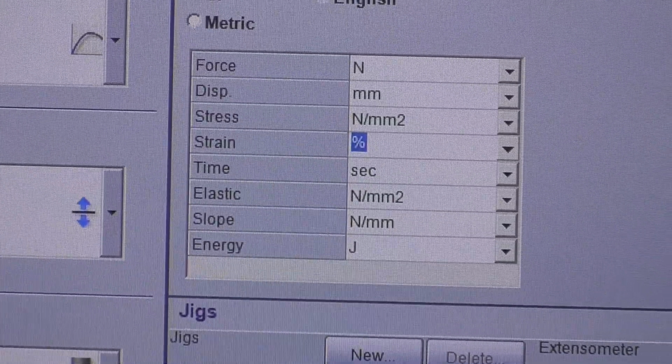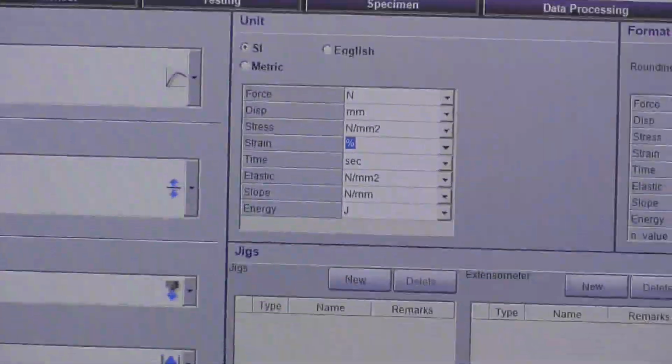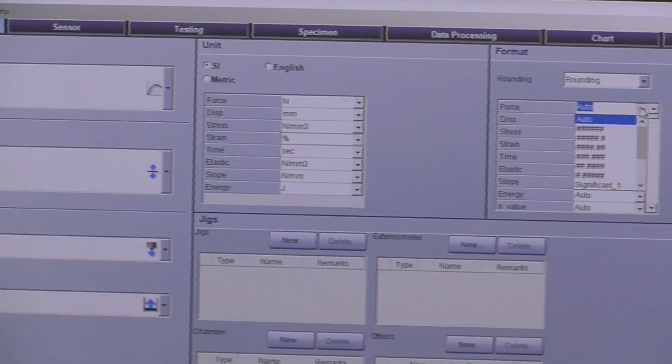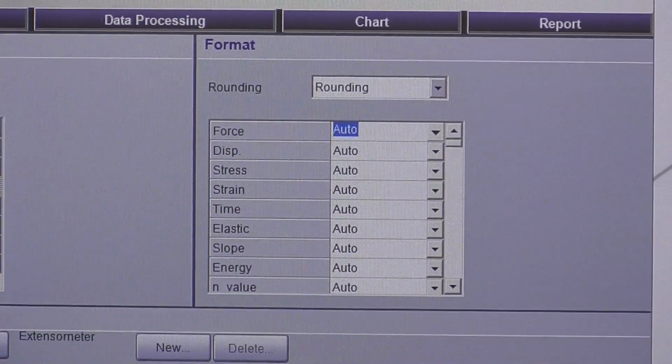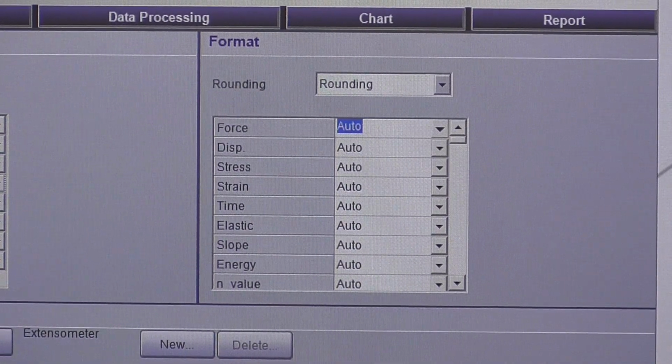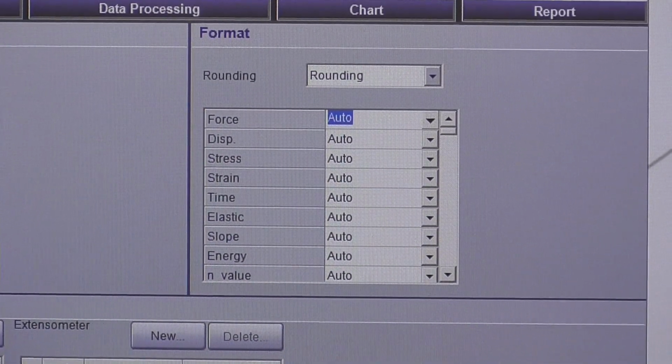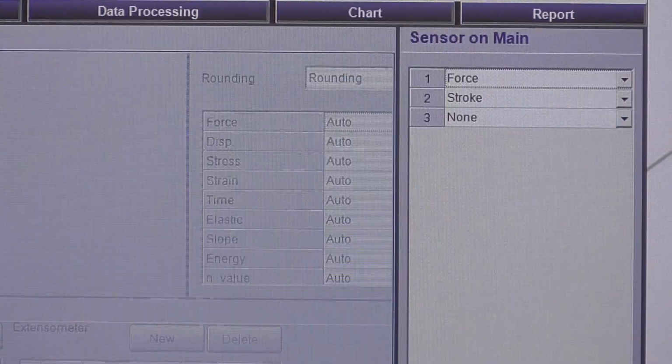Format, this is essentially how each value will be displayed, whether you want to change the number of significant figures or the number of decimal places that are shown. Registering your jigs, this is not necessarily important, it's more for record keeping and for reporting.